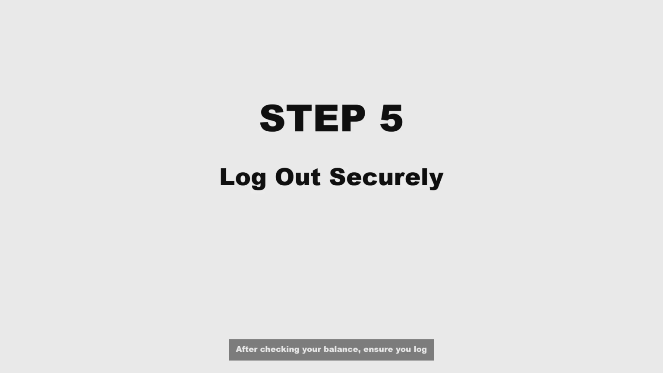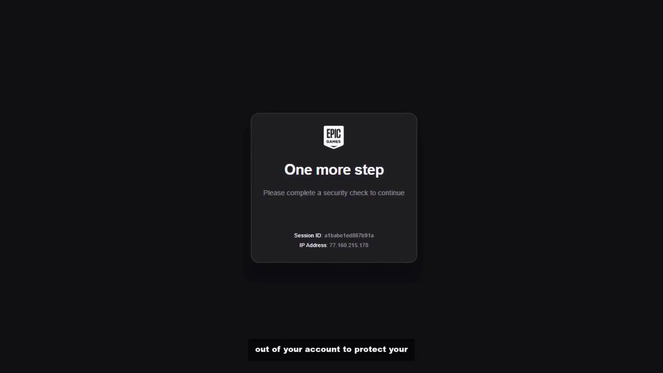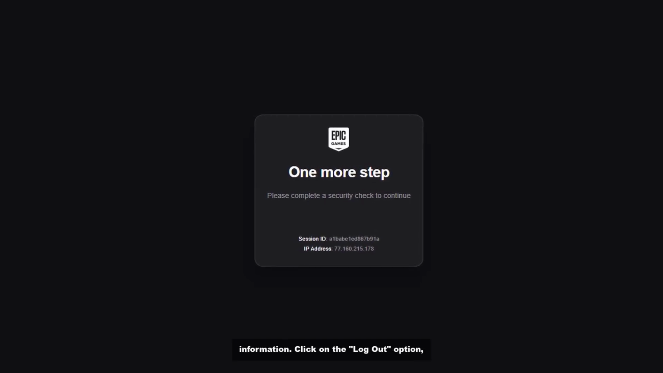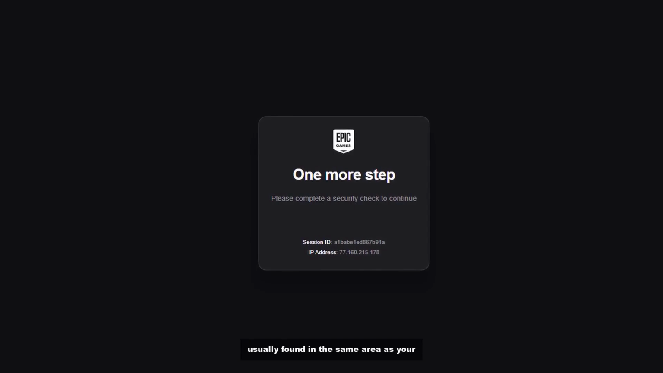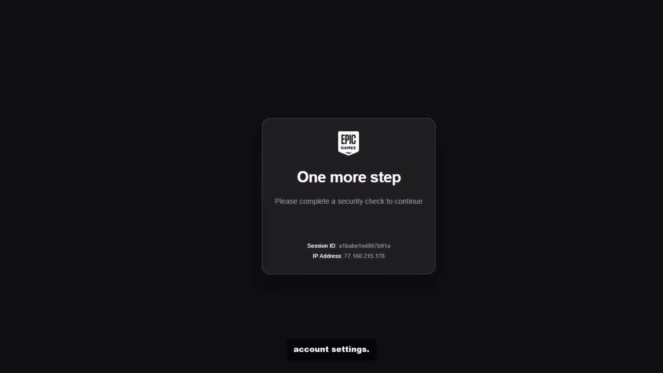Step 5. Log out securely. After checking your balance, ensure you log out of your account to protect your information. Click on the Logout option, usually found in the same area as your account settings.